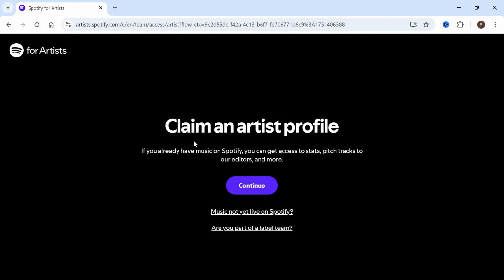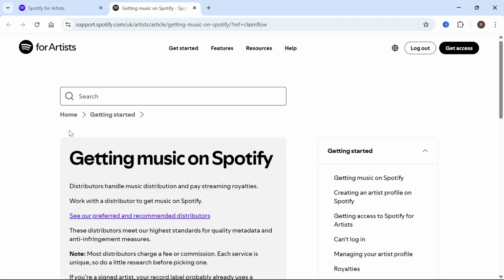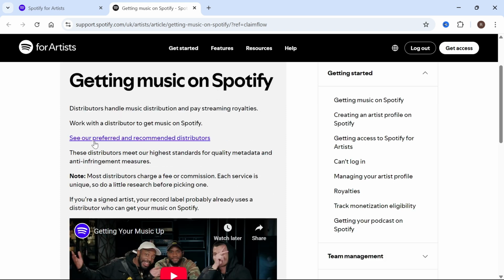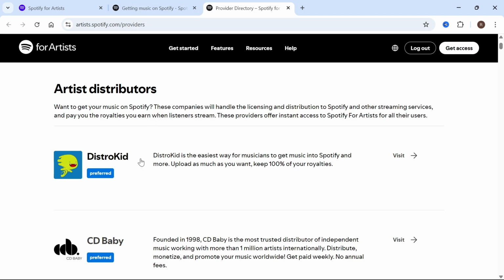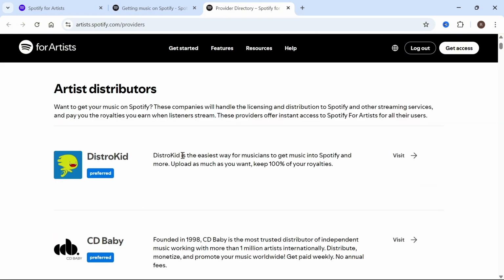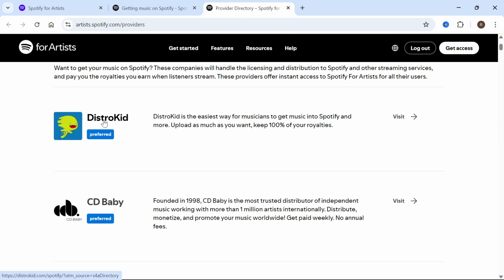Now, if you want to upload your own music to Spotify, then you'll need to click this option here, music not yet live on Spotify. Now, in order to go and upload music onto Spotify, we need a distributor. So to do this, you need to click on this see our preferred and recommended distributors. And there's basically a bunch of different distributors you can go and use. So you'll just need to go and do your research and find the one that best suits you.